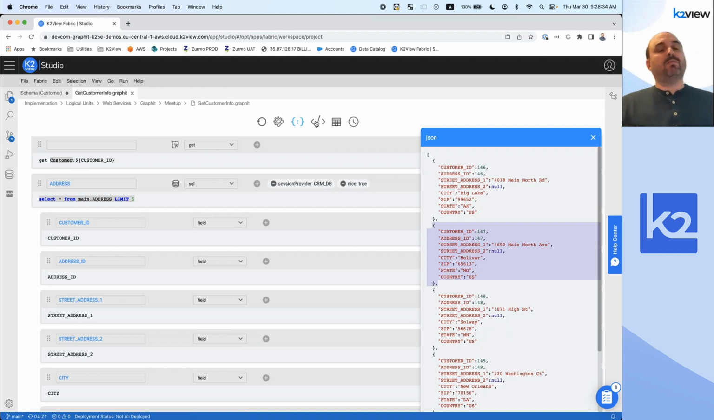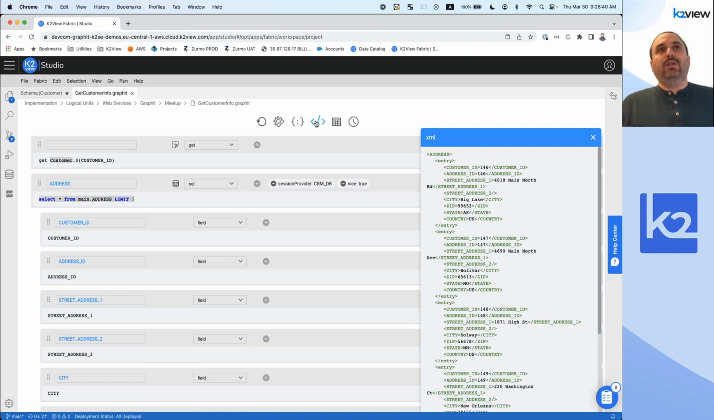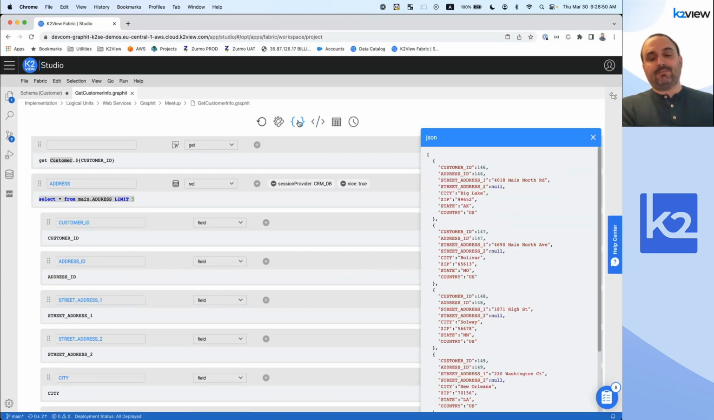And if I want to see the result back as an XML, I just click the XML button. There's no coding associated with that. I don't need to define how to code to expose it in XML or in JSON or in CSV. The system does that automatically for us.